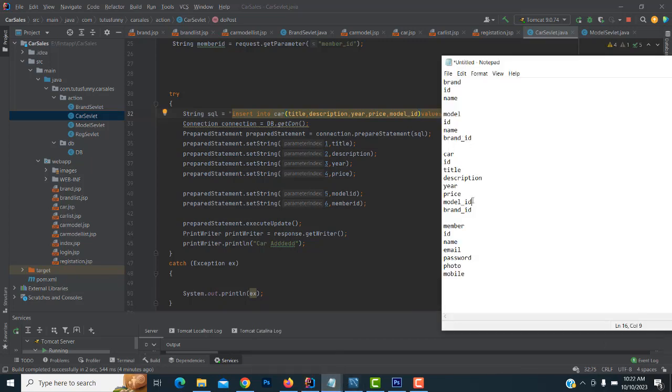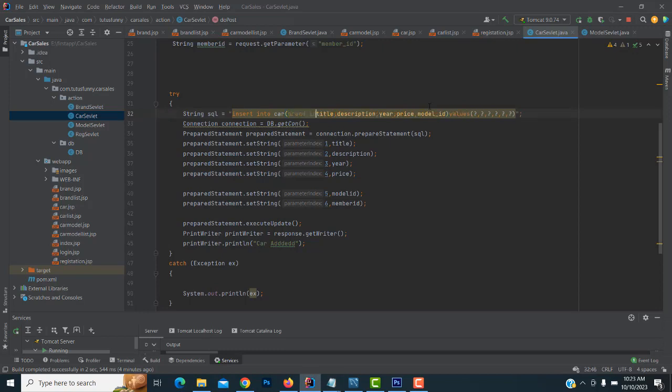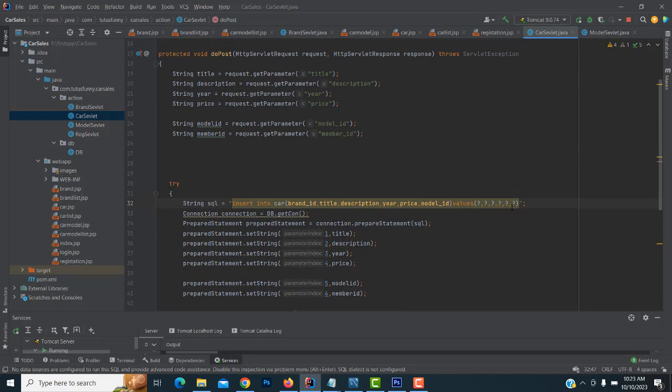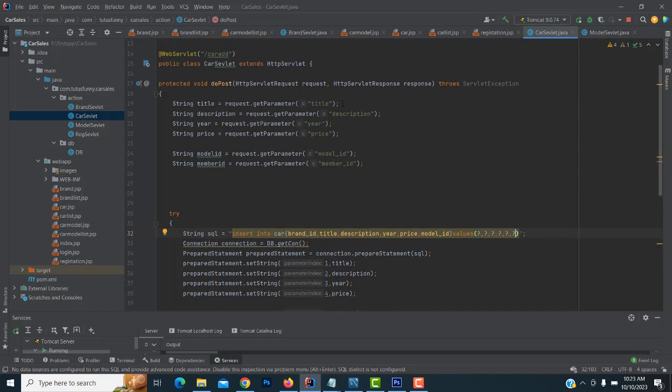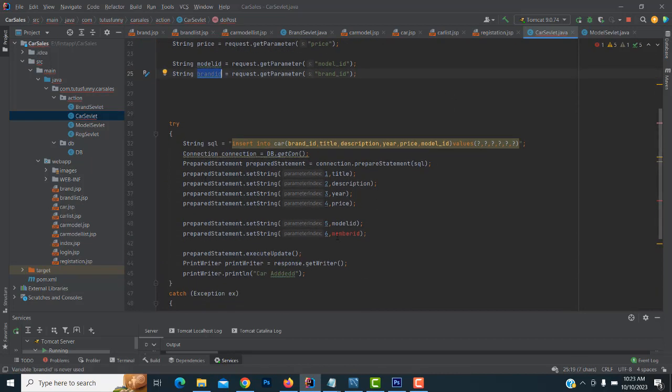Car title, model ID, brand ID. So brand ID is also needed. So we have got the brand ID first. After that, title, right? I need 1 2 3 4 5 6, so you have to write 1 2 3 4 5, member ID replaced by brand ID. This one should be the brand ID. Okay, so the brand ID you have to pass it here.